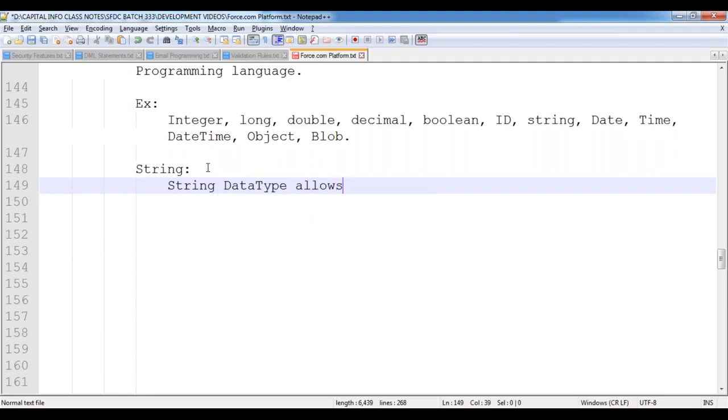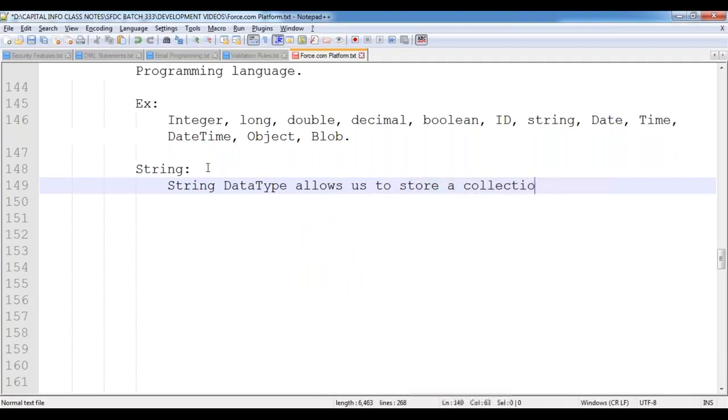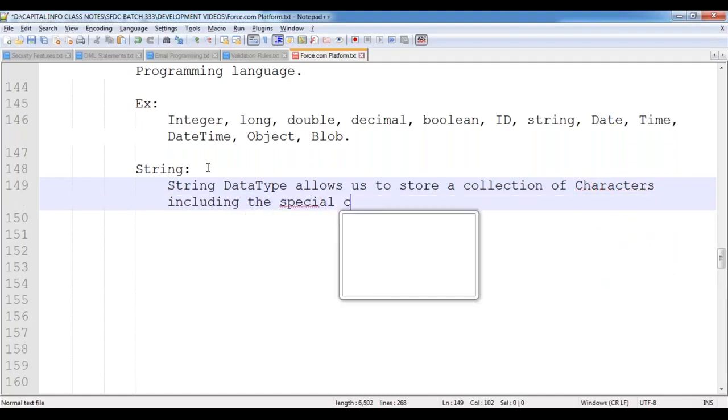The string data type allows us to store a collection of characters, including special characters like dot, comma, hash, dollar, anything. So in this case, whenever I store this kind of collection of characters inside this variable, how much memory will be allocated?